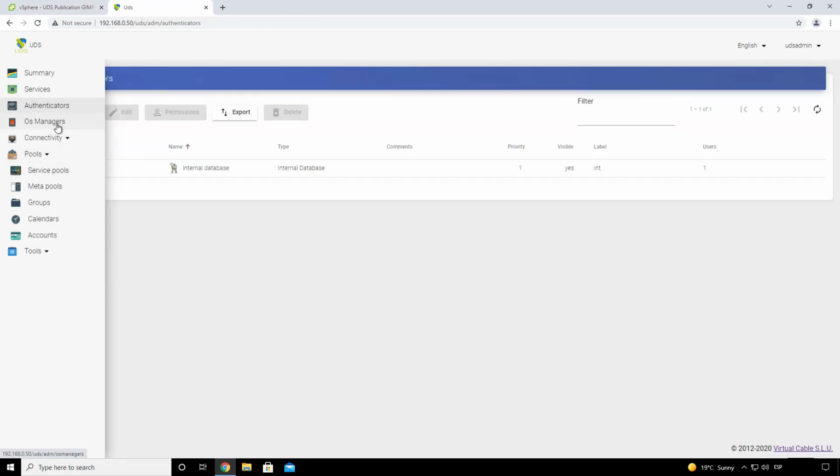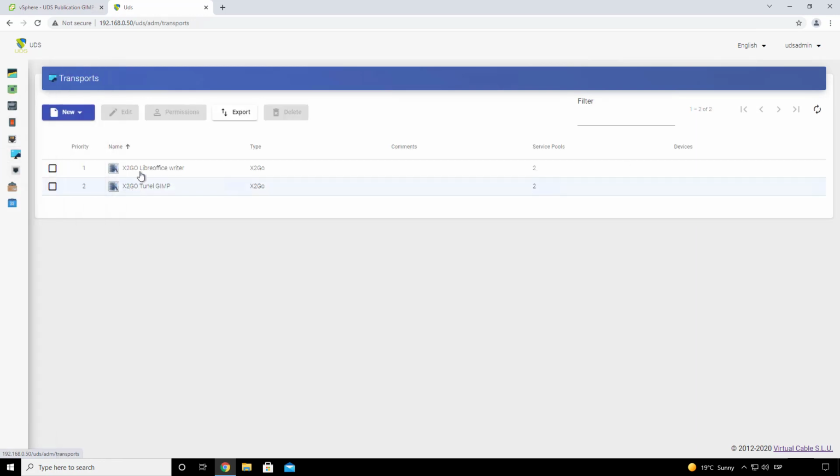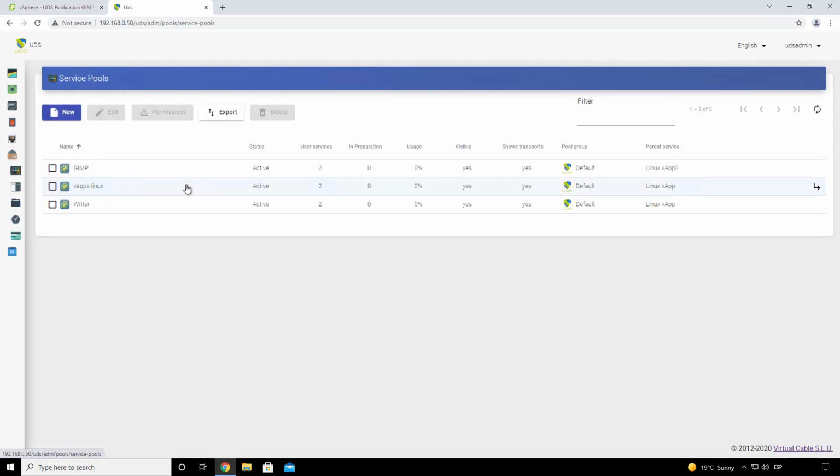For Authenticators and OS Manager it will be the same configuration. In the transports, it will be the same transports, but we will only have 1 transport for each service. In our case, as you can see, we have 2, our writer and our GIMP. And in our service pools, we can see that we have 3 different publications.